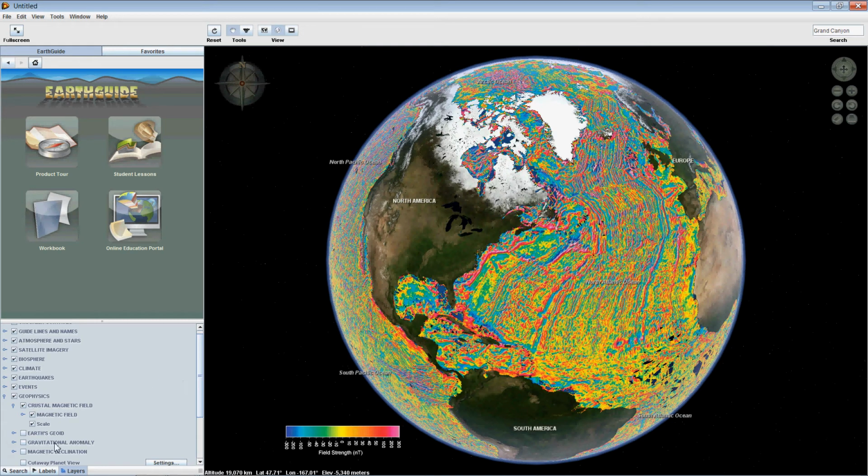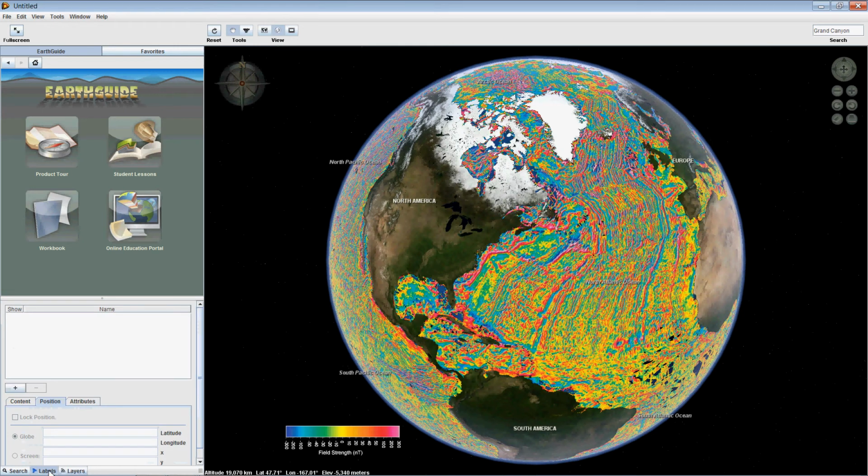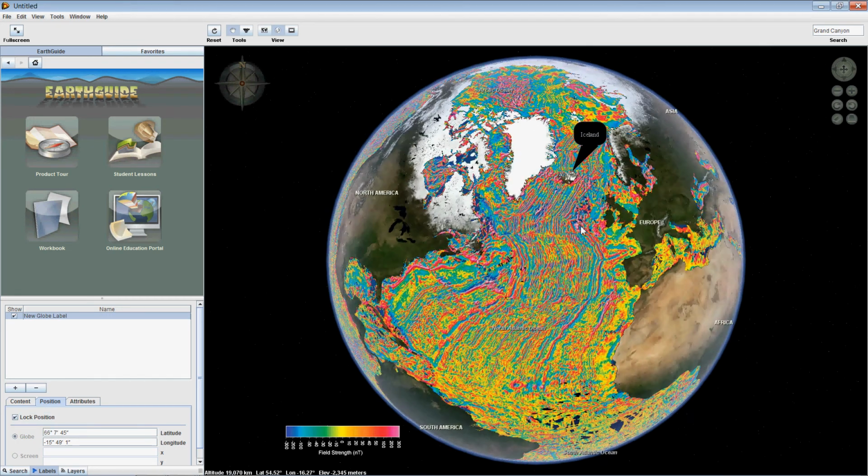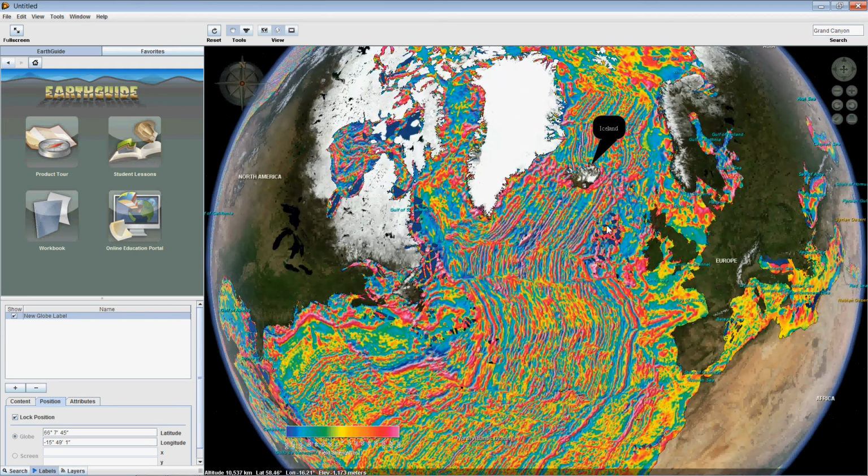This time right here, let's go to the labels icon right now. Let's click on the labels icon. If we click on plus, a label will appear here. Let's move the label over here so that it's over Iceland. Let's add in some content here. Let's add in the word Iceland. There we can see the word Iceland appears. If we go to the position tab right here and click on lock position, let's go back to our screen here. As we rotate it, we can now see that this label here is locked into position with Iceland right here.